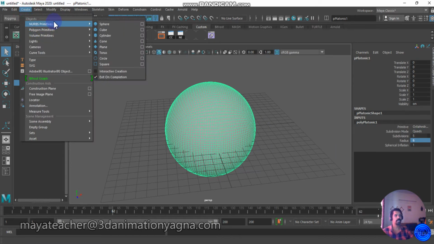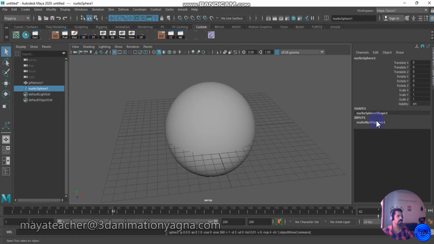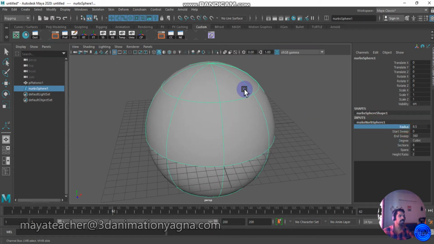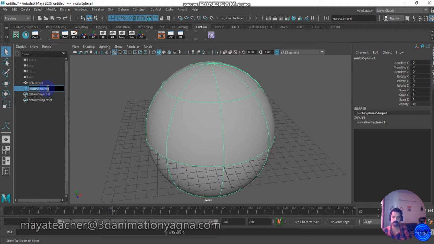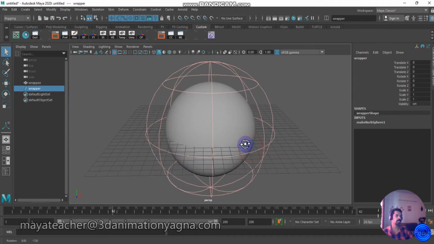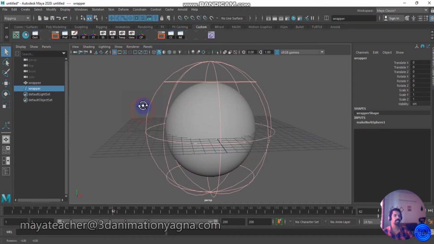Go again to create NURBS primitives, sphere. The radius should be more than the polygon sphere, 8.5 it is. Now rename this NURBS sphere as wrapper and the platonic object as wrappy. Select the wrapper, go to display, object display, template, so that you can see the wrappy inside it.